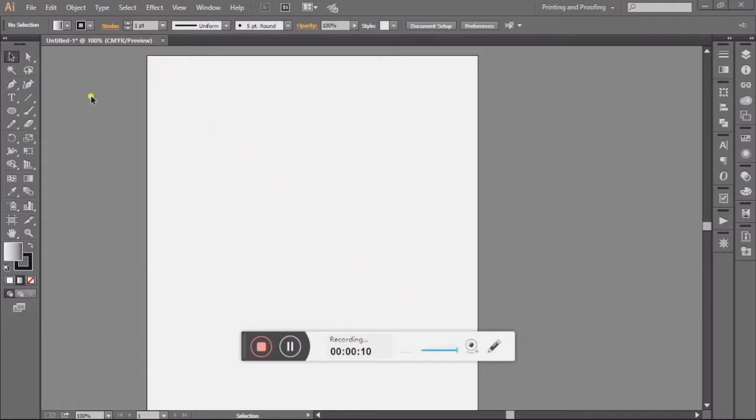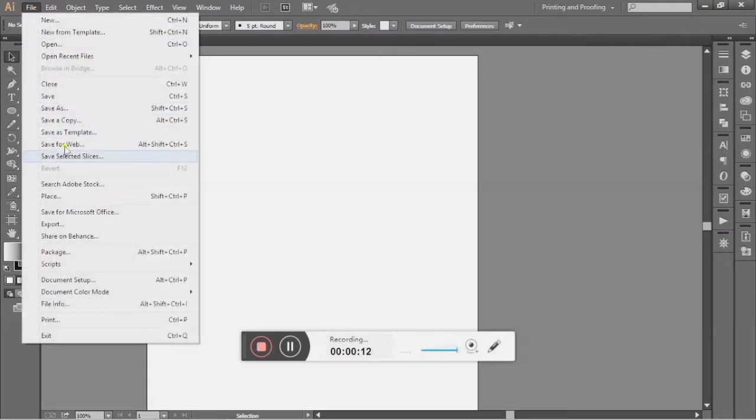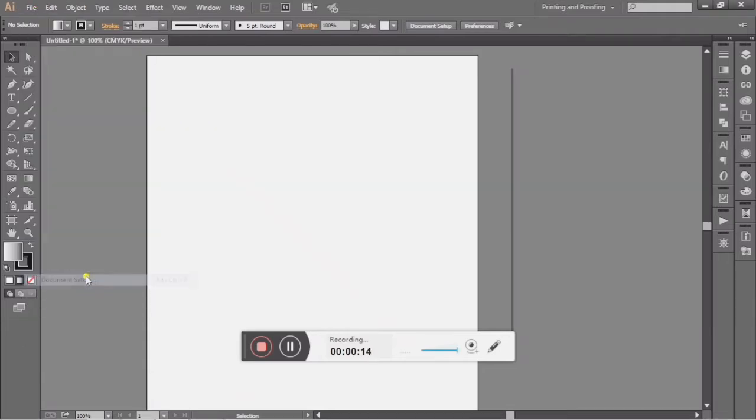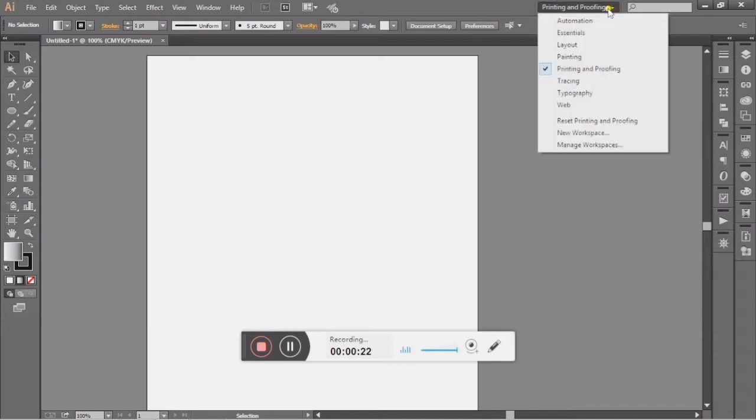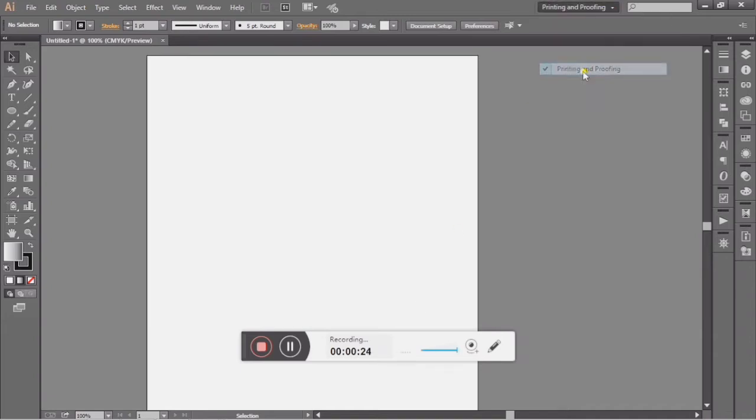So let's start. First of all, check these two settings in the document setup. Select from here, Units, it should be pixels. And from here, it should be Printing and Coding.